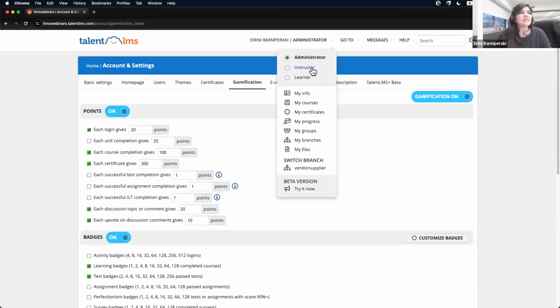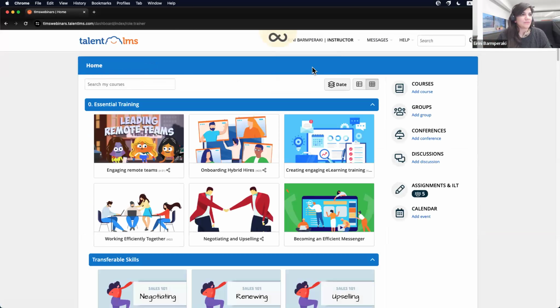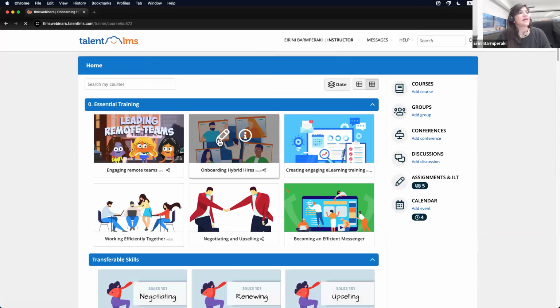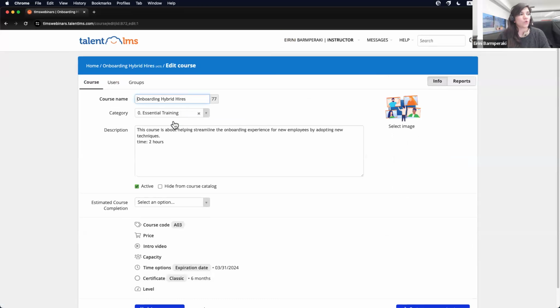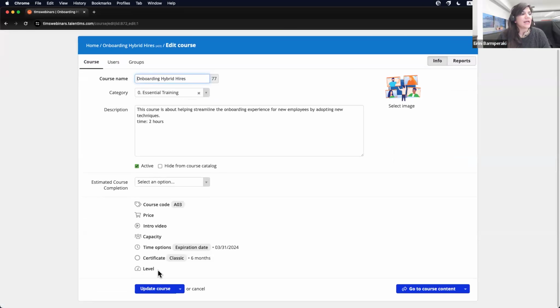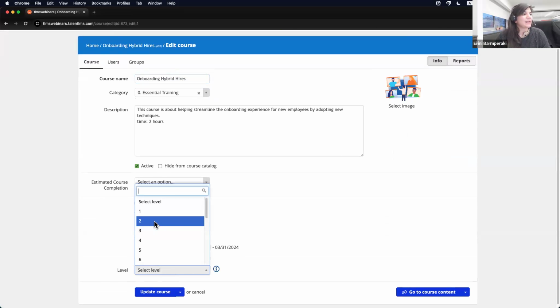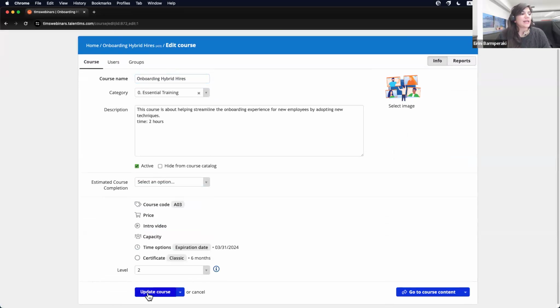And if I change back as an instructor, again, I will use the exact same course and click the Edit Course button to access the course settings page. If I remember correctly, that was a question that was asked in part 1, but let's repeat that. We're talking about the levels here. So from here, I will add level 2 and click Update Course.